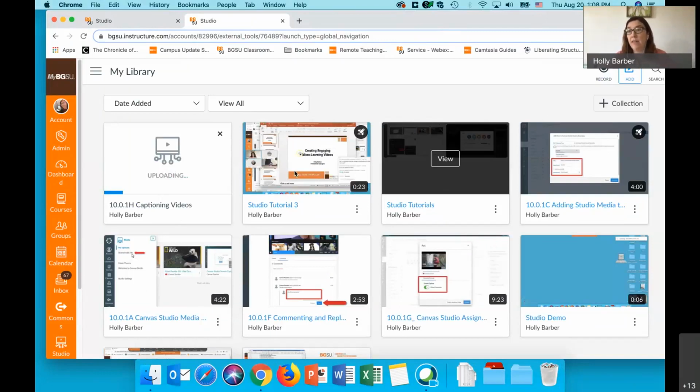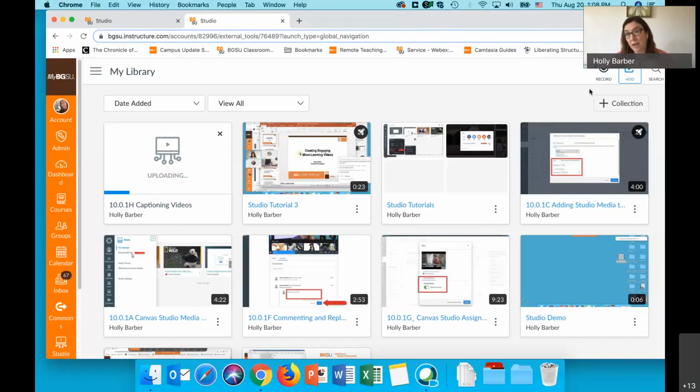The other area that I'm going to show you is this record button here on the left of the add button. And there's also a search button. So if you start to have a lot of videos in this area, you can search and it will search by tags. So you could put topics of the video in a tag area, or it will look for the title as well.